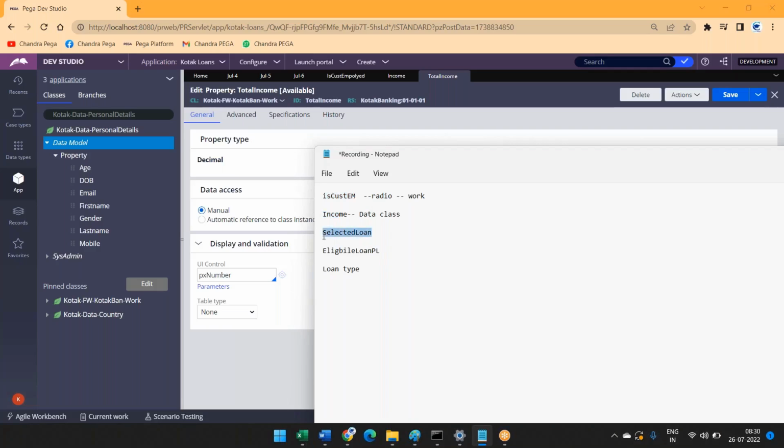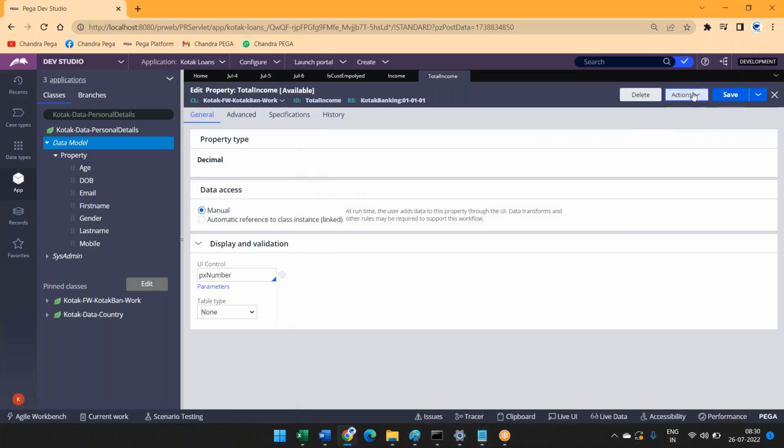So let us create one drop down property for selected row. This drop down will be showing multiple values. Whatever value I select has to be considered somewhere in my pure page. So this will be the property. Selected loan will be like car loan in my case, or home loan in your case. Let us create one new property like selected loan.